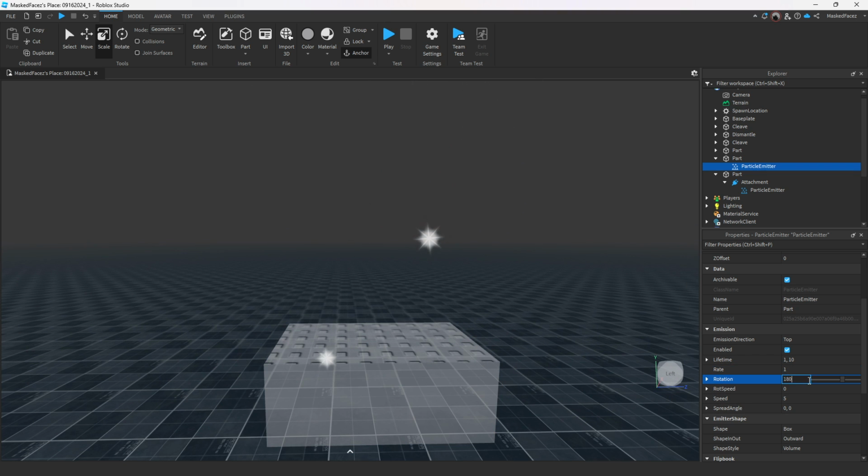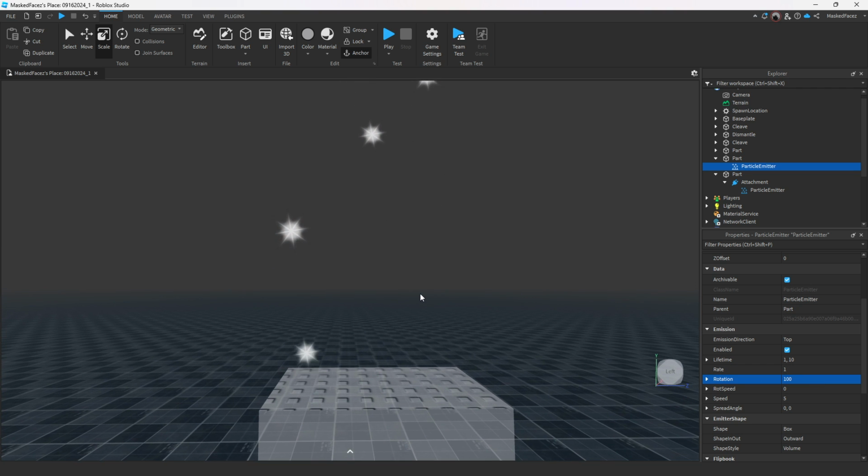So let's say we do a 90 degree. The star would rotate completely sideways. So we're just going to put on 100 just so you can see the minor difference of which way they're facing. Now, rotation can be set in a range, and it could also be set in a massive number. So the max number of rotation is 360 degrees.